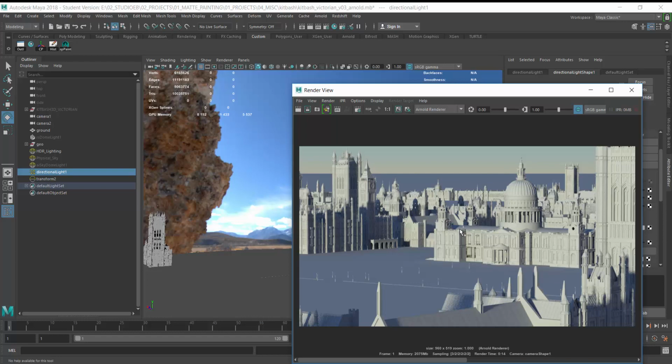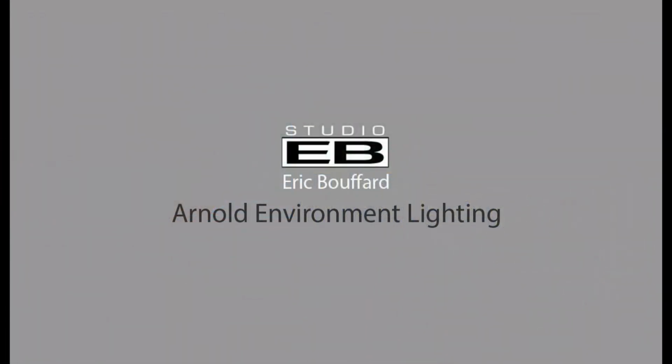So that's a quick scenario of doing a Skydome light, a physical sky shader, and then a custom light using a hybrid approach of both of those.